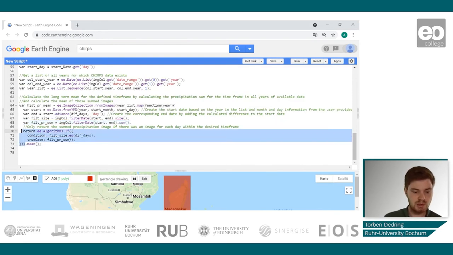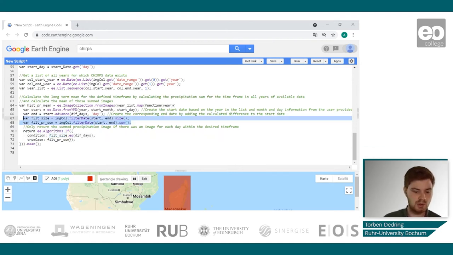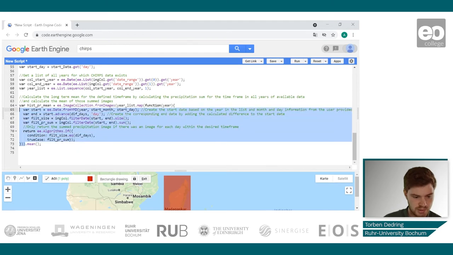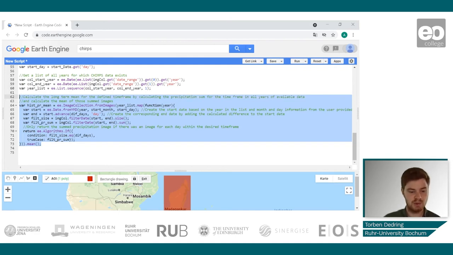The resulting image will only be returned from this function if there was data for all days within the time frame. If there were only 20 images for our time frame that should be maybe 60 days, so 60 images long, it will not be returned. Up to this point, we now have the precipitation sum for all years for the time frames. And with this last command here, we calculate the mean out of those summed images. And this function will return the long-term mean for our time frame.